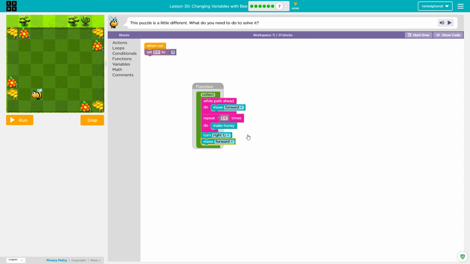Move forward, repeat gather times do get nectar. So let's do that. Repeat, yeah, because we did repeat gather times do make honey, so we want to repeat gather times do get nectar. Exactly the same, just with a different thing.